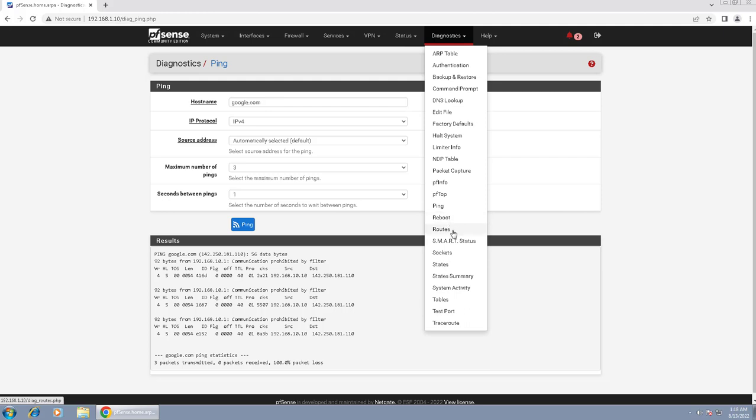Here we can diagnose routes, and then socket states and system activity tables, test port, traceroute. These are all the options which we can use when we want to troubleshoot anything, and when we also use backup and restore of our configuration. So in case of any problem, we can restore from the configuration file, and this server will be ready in no time.